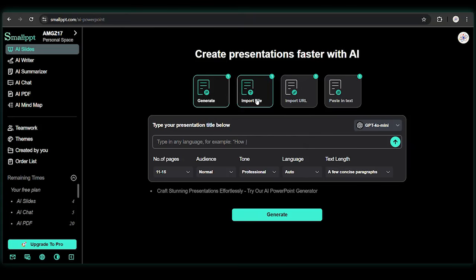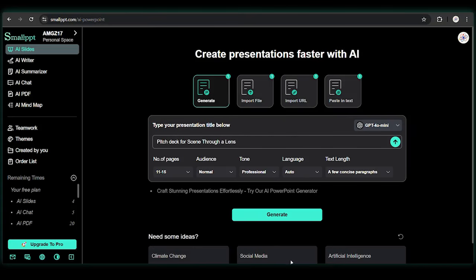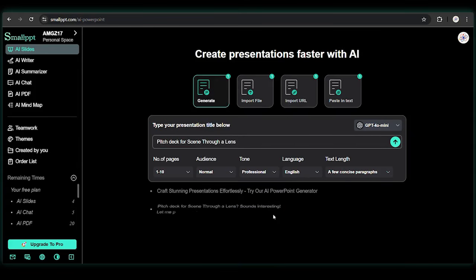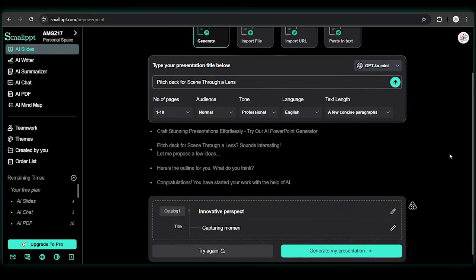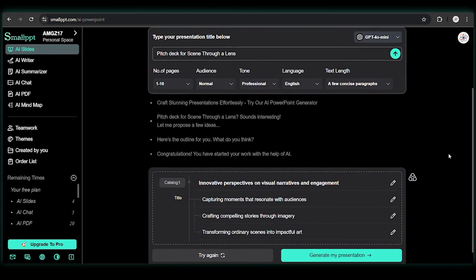I'll start with the Generate option. Just type your topic and, for example, pitch deck for seen through a lens. Then select the number of slides, audience type, tone, language, and how much text you want per slide. And hit Generate. Within seconds, Smallppt divides your content into clear sections and builds your presentation using your preferred template.